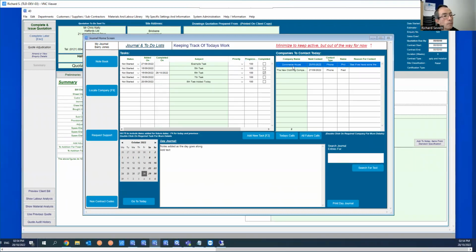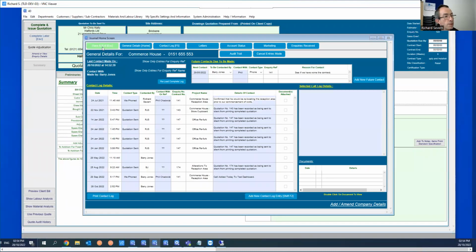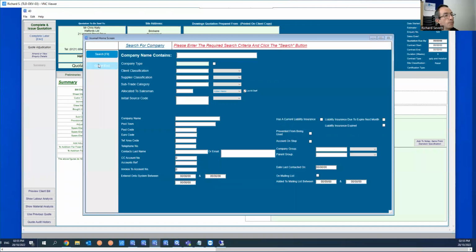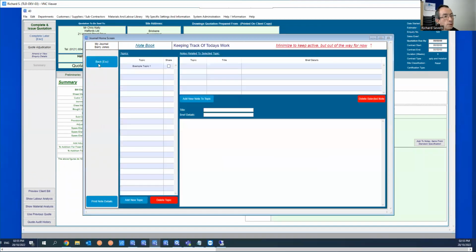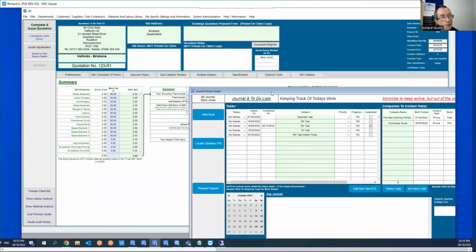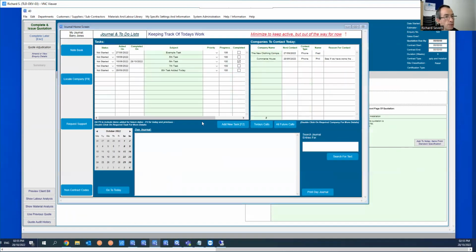So we can make calls to different companies. We could locate a different company. We can go to the notebook. So all those facilities are available whilst you've got another function going on behind the scenes. Let's say we do another one of our tasks, so we cross that off.